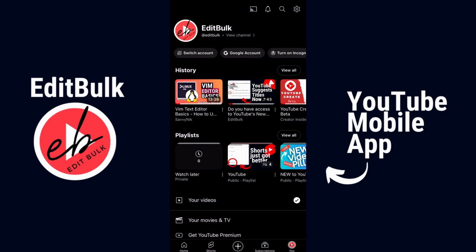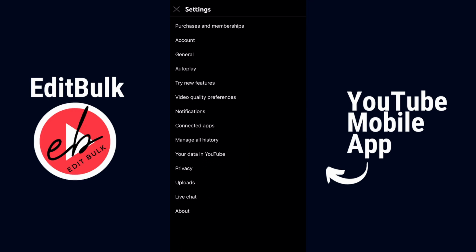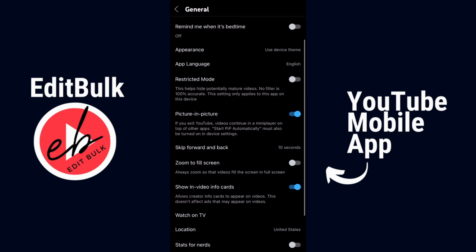In here, you'll see things like history, playlists. What you want is on the top right hand corner, the cog button, which allows you to see settings. In settings, we want to select general, and then we want to scroll down until we see restricted mode.